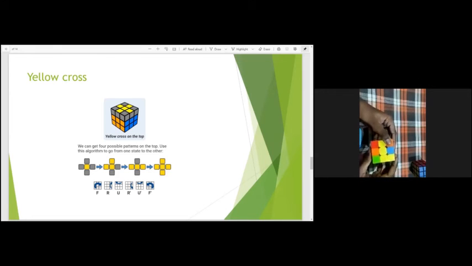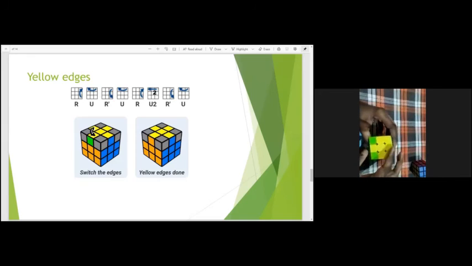No, we didn't get the cross over here. So do it again. Just F, R, U, R inverse, U inverse, and F inverse. Now we got the plus over here. Then we can move to the next step, which is yellow edges. We have to fix the yellow edges correctly.